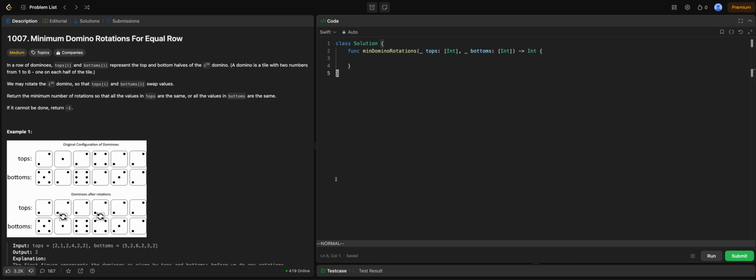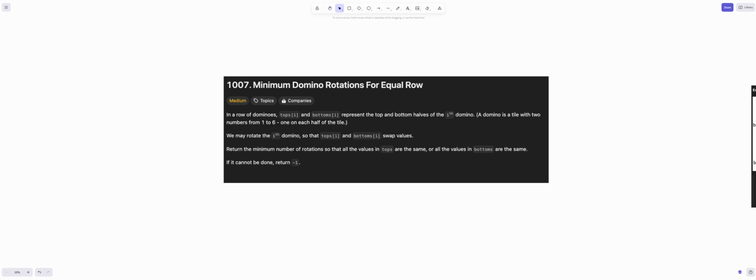Today let's solve the minimum domino rotations for equal row LeetCode problem. To understand a little bit more about the problem, let's dive into it. The question means: in a row of dominoes, tops and bottoms represent the top and bottom half of the i-th domino. A domino is a tile with two numbers from 1 to 6, one on each half of the tile. I think this week every question is related to dominoes.